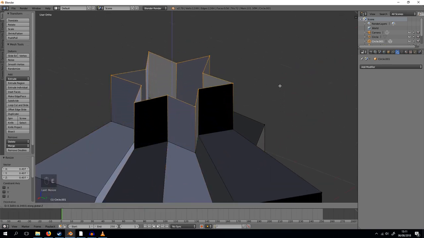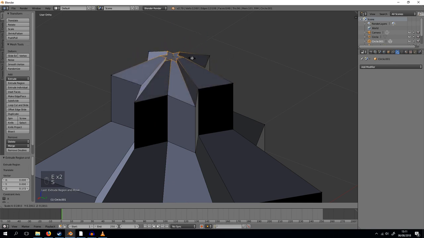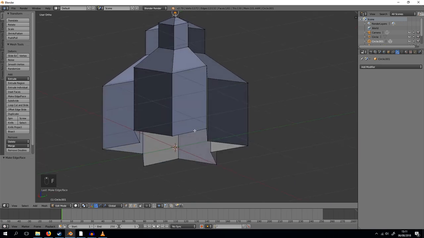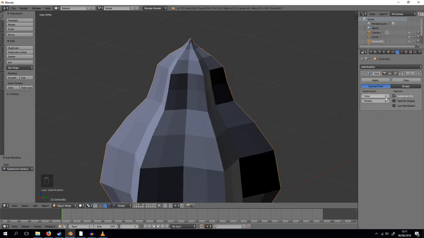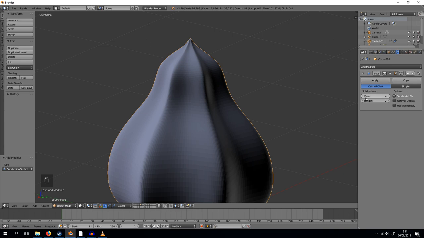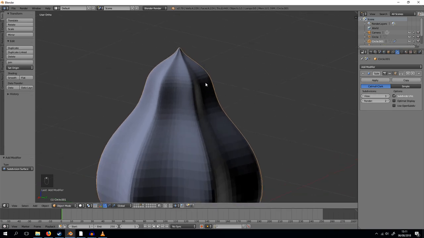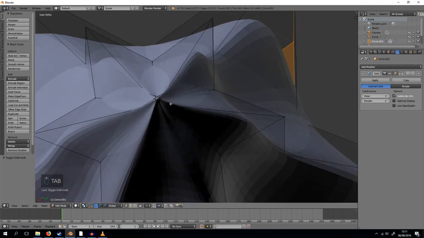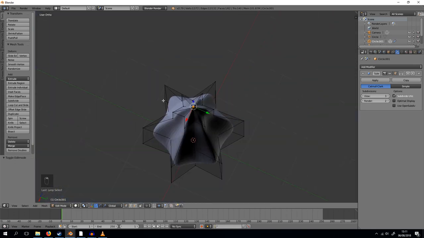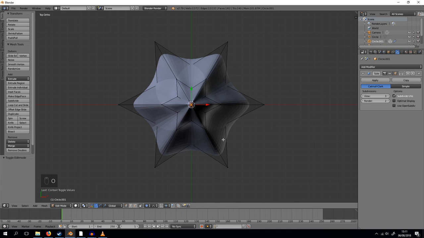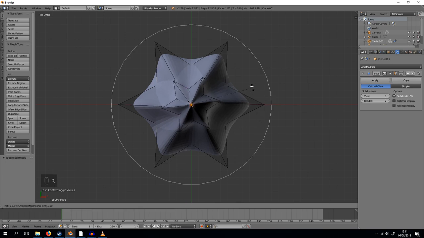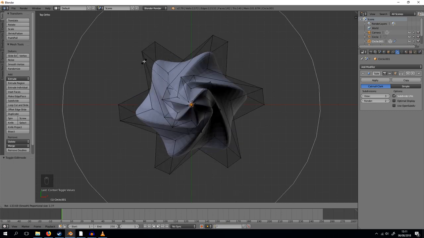We'll then repeat the process another time, and then we'll go right to the top, like so. And we can close the bottom as well. Then we're going to apply the subdivision modifier to this object. We're going to go onto edit mode once again, select this top part, press 7 for the top view. We're going to turn on proportional editing again, and we are going to rotate this object. I think I'm going to increase the radius.